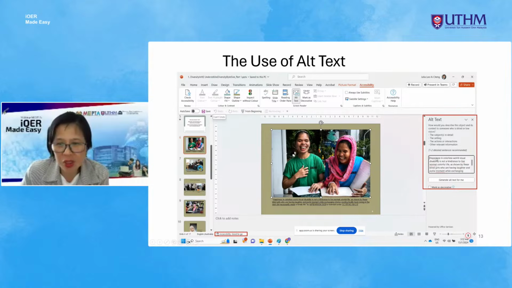Other relevant information. So this one here, I actually put this myself. Happiness in a colorless world, visual disability is not a hindrance to live a normal, colorful life, as shown by these blind girls who are having laughter and joyful moments while exchanging stories, reading a Braille book. Living in the dark does not necessarily mean a lonely life. So this is an image that I could use. It's under license CC BY NC SA 2.0.